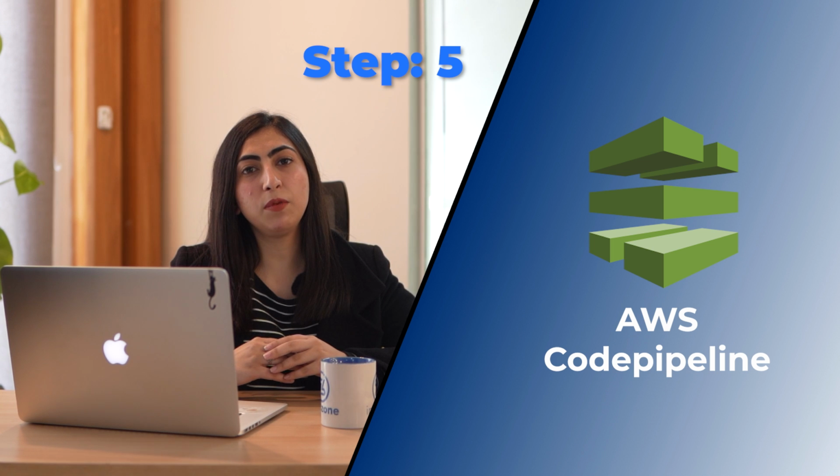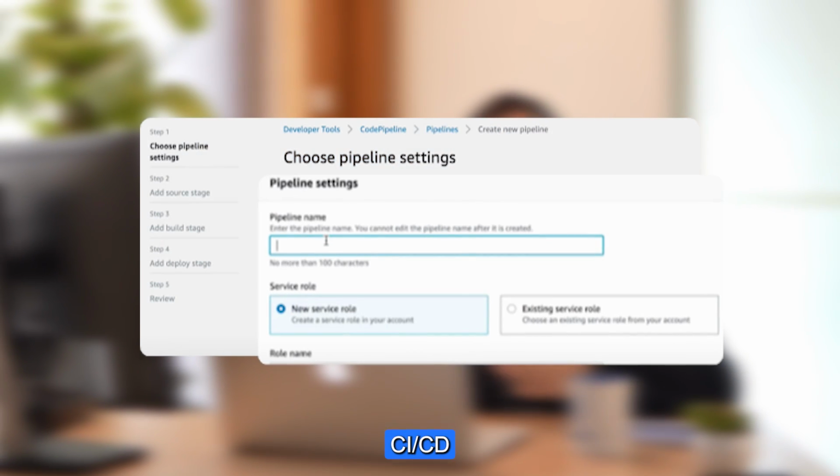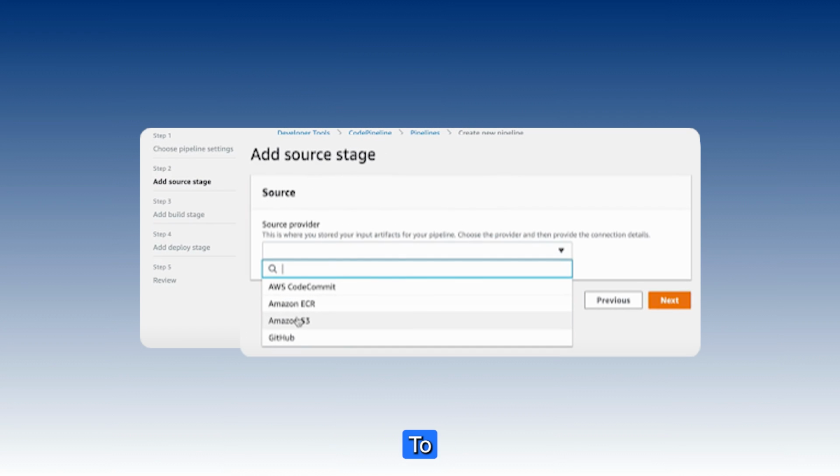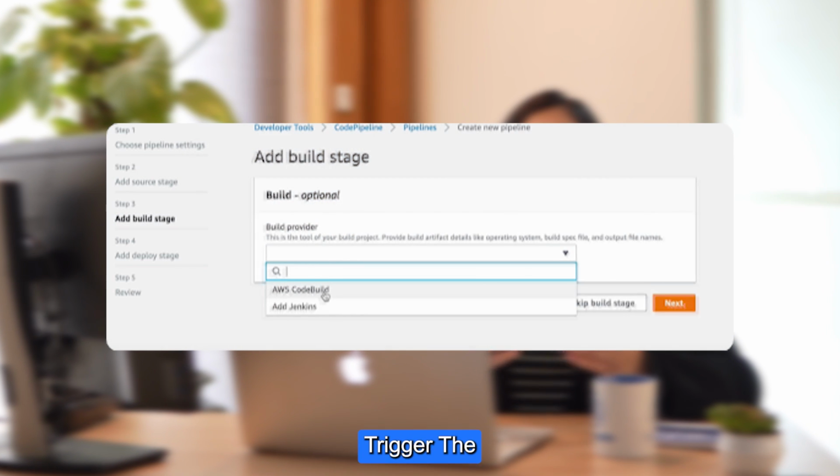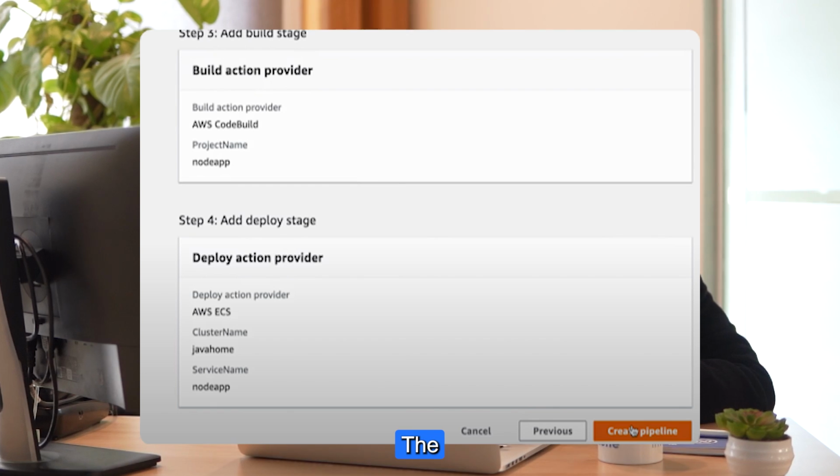Fifth, AWS CodePipeline. Create a CodePipeline to orchestrate the CI/CD workflow. Set up the source stage to pull code from the CodeCommit repository. Add the build stage to trigger the CodeBuild project. Configure the deployment stage to deploy the application using the Fargate service.